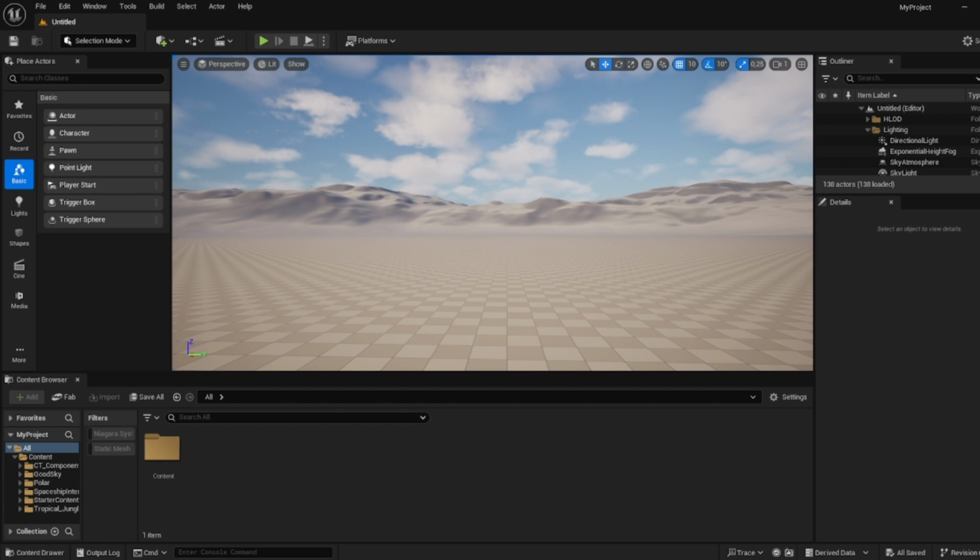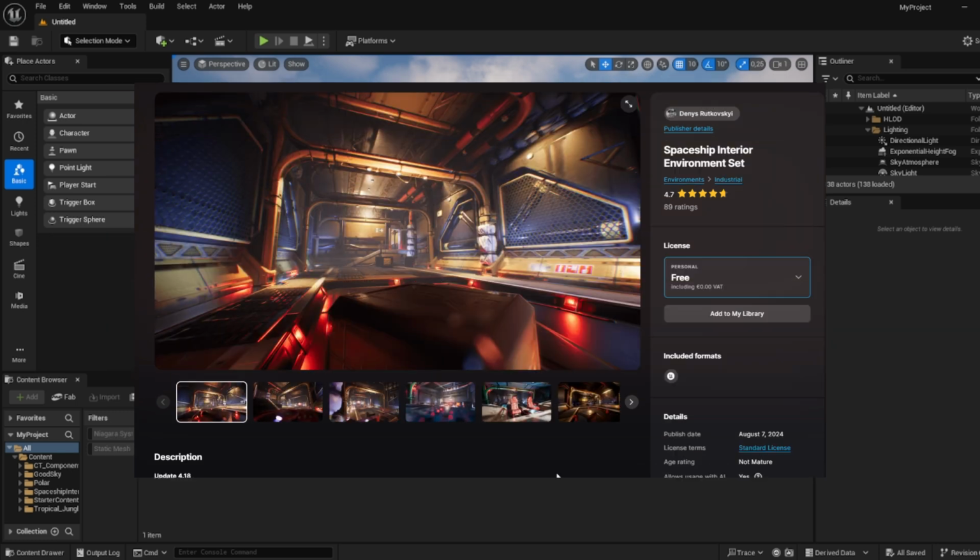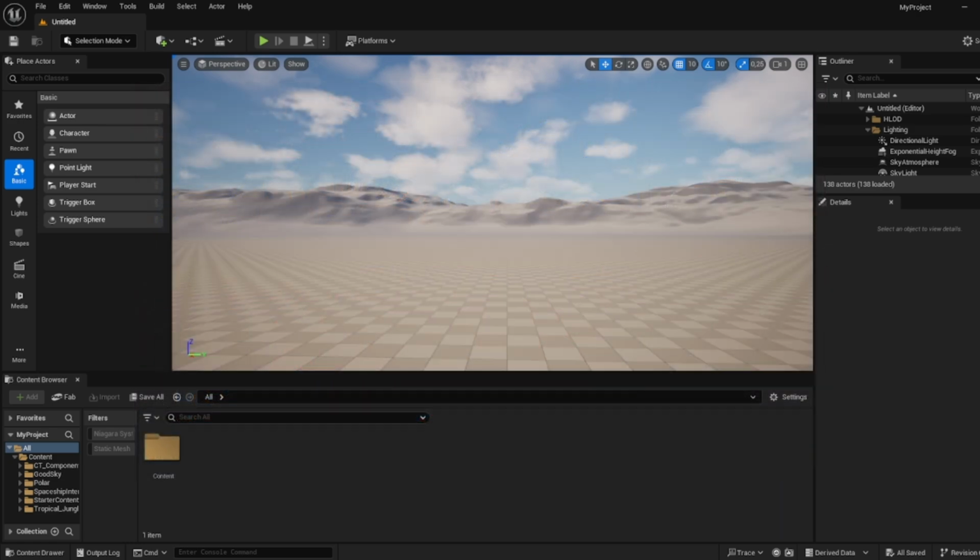These are completely free to use assets, and I'll show them right now on the screen. It's Polar Facility, and it is Spaceship Interior, and these are free to use. You can download these off the FAB store. Links are in the description.